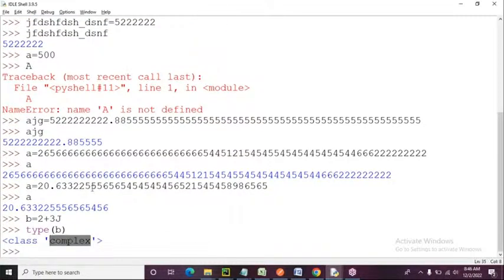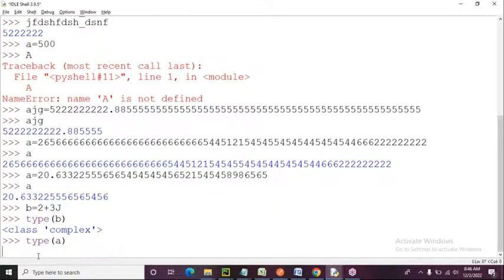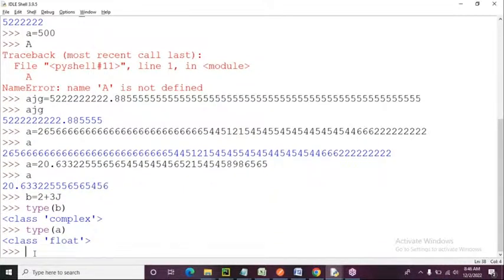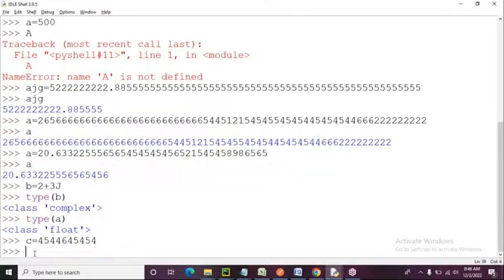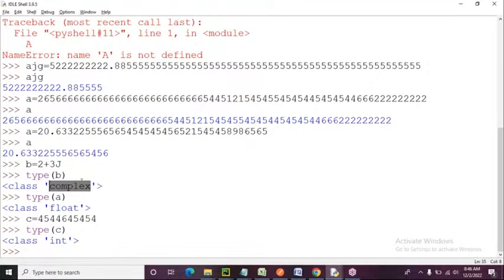Can you see here? What is the data type of a here? In my case, it is a float value. Suppose I say something like c equal to some integer. What is the data type of c? The data type of c is integer. So this is a complex value, and this is a float value. So in Python, any value in this format is called complex and it is accepted in Python. So only these three numeric values are accepted in Python.